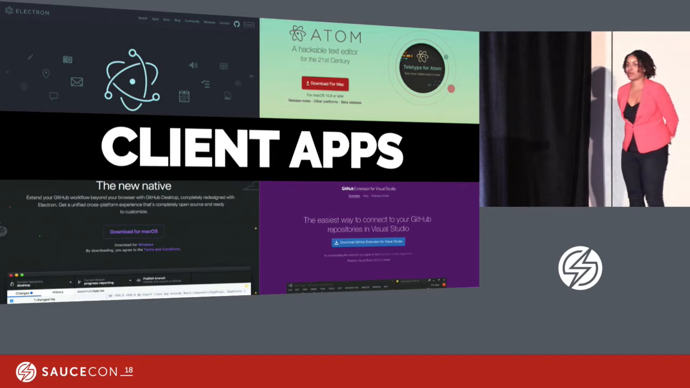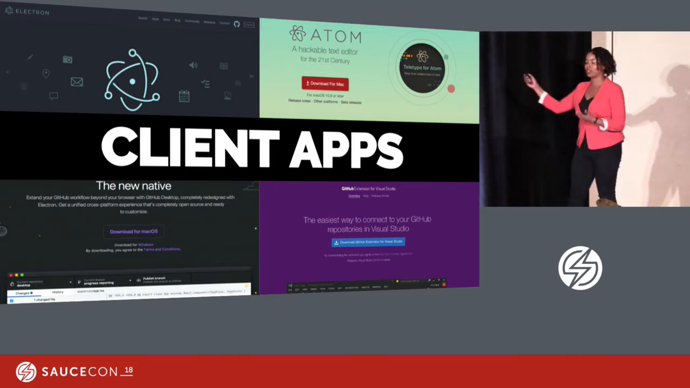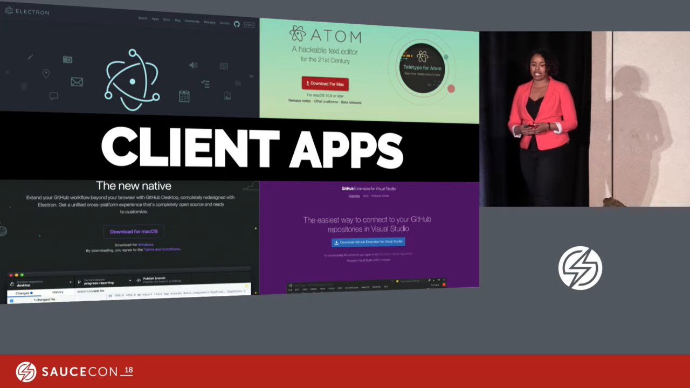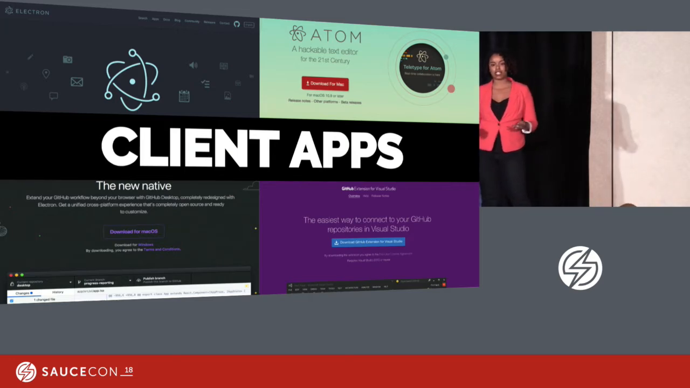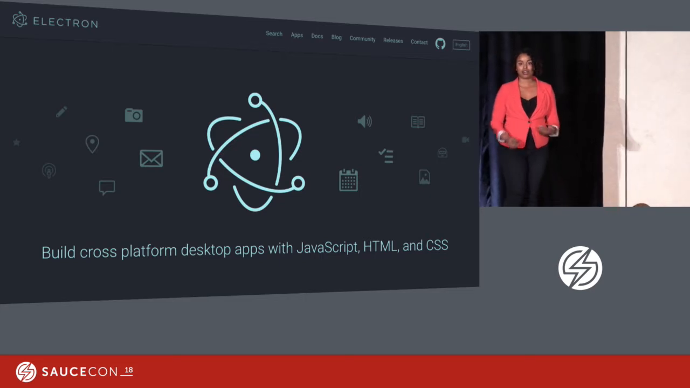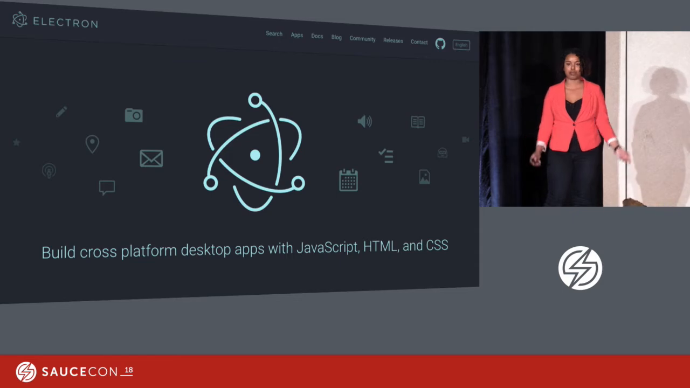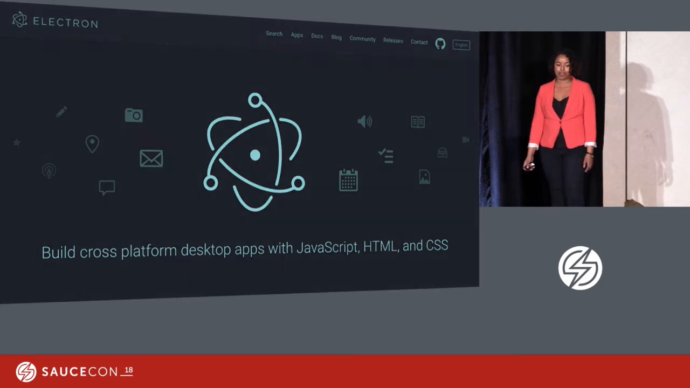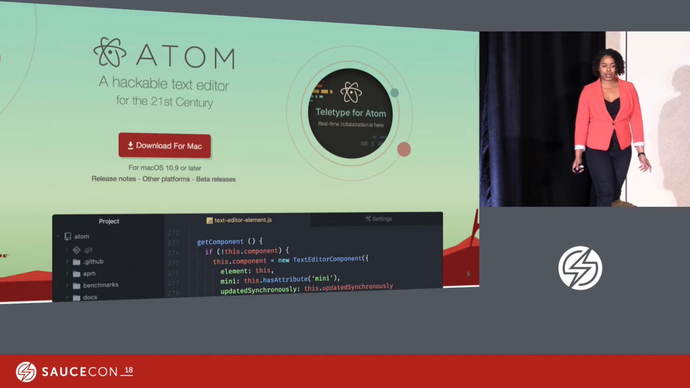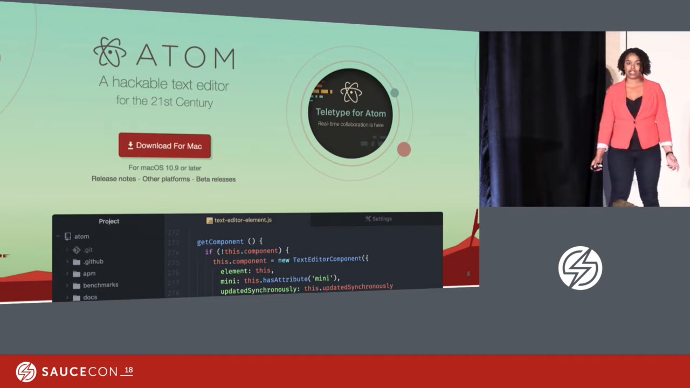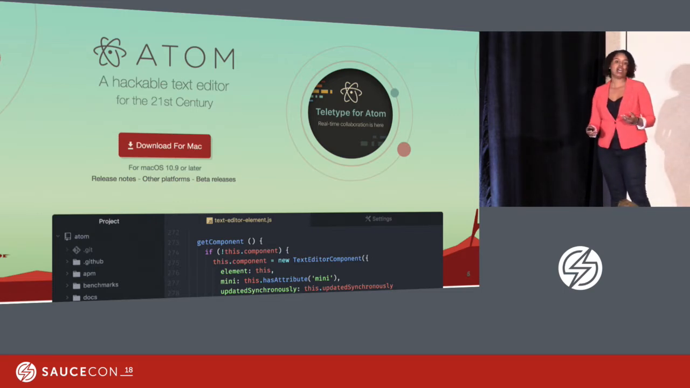At GitHub, I primarily work under this group called Client Apps. Client Apps is composed of 4 different products, soon to be 5. Those products include Electron, which is a framework to build cross-platform applications. There is Atom, which is a really powerful text editor, and Atom recently released Atom Teletype, which allows for real-time collaboration and pairing, which is great for distributed teams in particular.